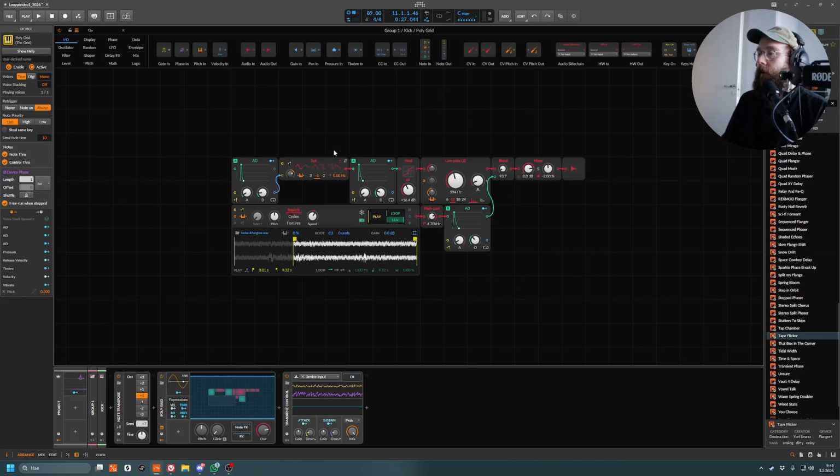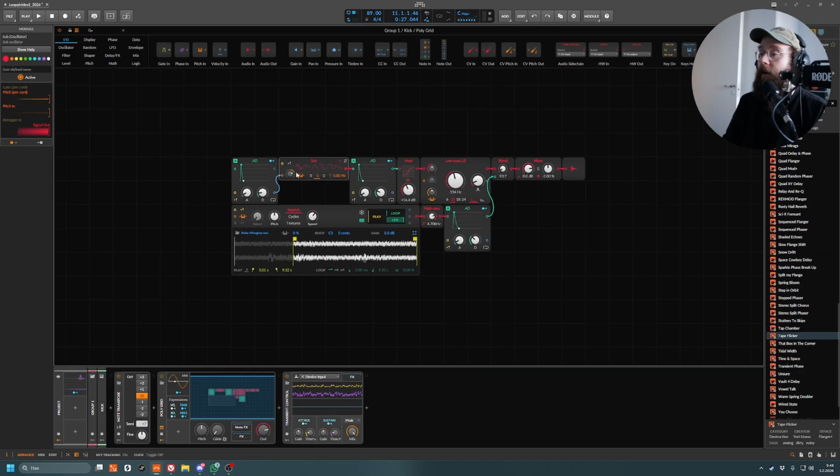So this is like a modular environment inside of Bitwig. I'm by no means an expert. Actually, this is like almost the extent of what I can do with it. But yeah, I'll show you what all this means. So the kick sounds like this.